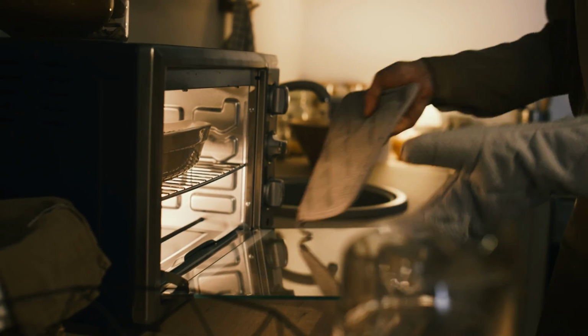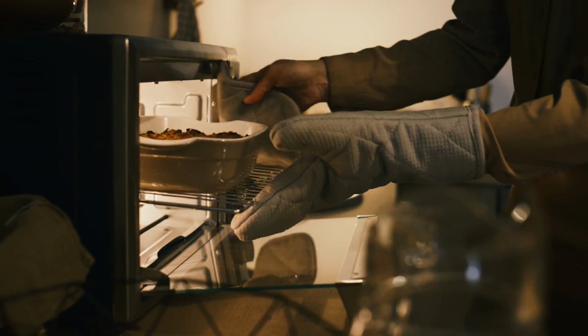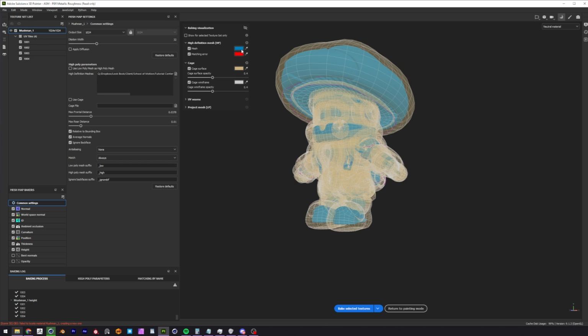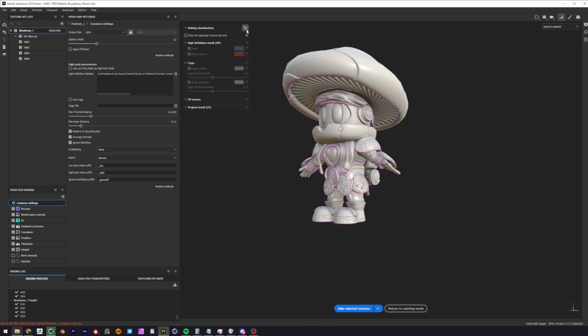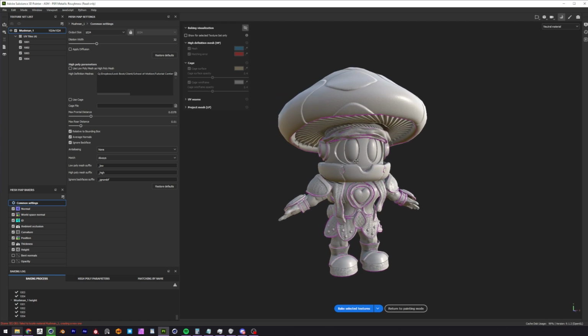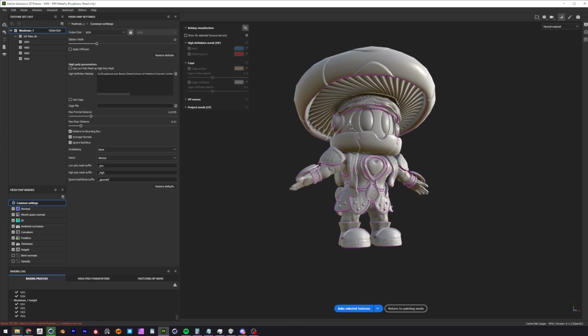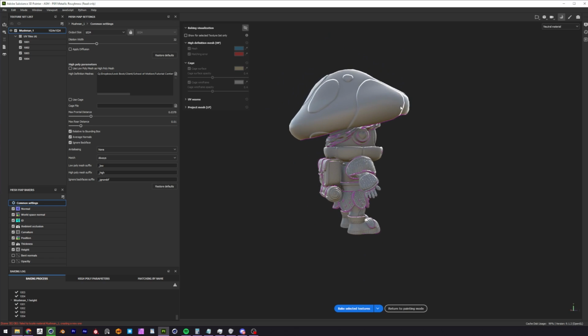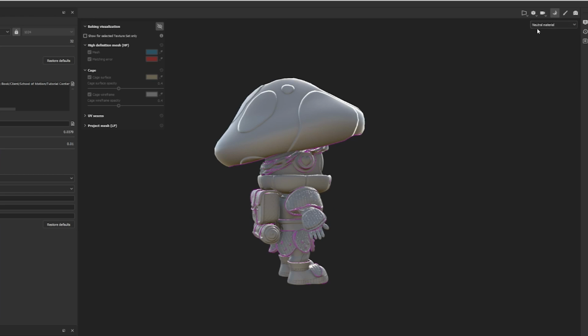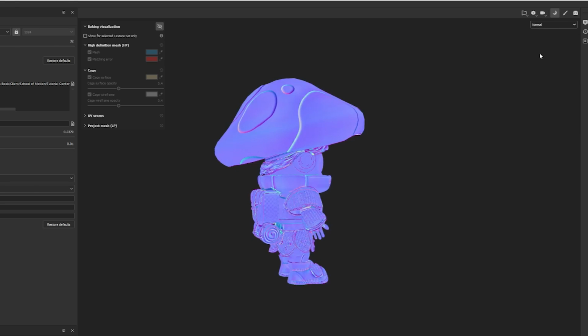Okay, let's check on our baked goods. All right, so now it has finished baking. If you select this button, it will get rid of that interface. And we can see it now with all these new normals and all this new detail, but it's still the original low poly model. If we go up here, there's this neutral material, but if we drop it down, we can actually see the mesh maps and see how they look.